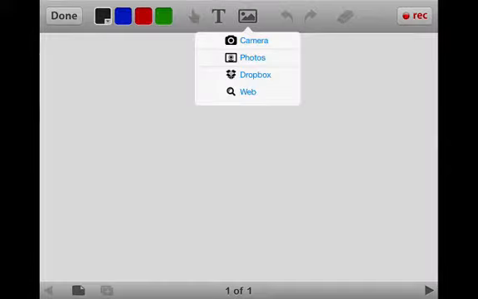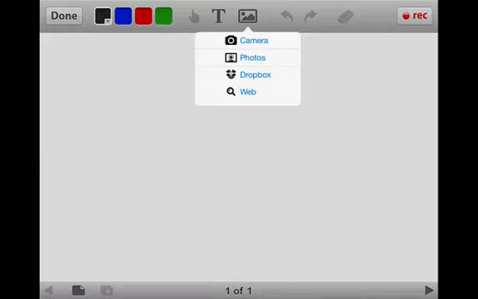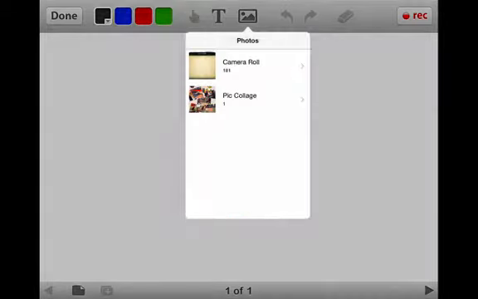EduCreations is like a digital whiteboard that you can use to write over something, or if you want, you can add pictures and talk over the top of them. And that's exactly what I want you to do. So, the first part, this is kind of where you're going to compile all of the materials that you've created for me to make one nice, neat little presentation. So, I'm going to go to my camera roll. I'm going to go to my photos.